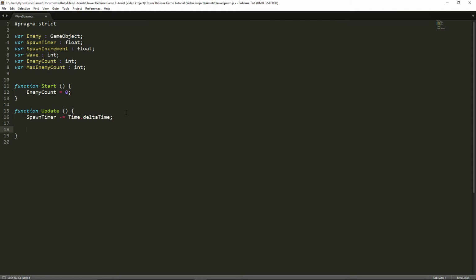And there we go. After we're done with that, we're going to make an if statement. This if statement is going to say, as long as spawn timer is less than or equal to 0, so we need to make sure that if spawn timer hits 0, it's going to spawn something. But that's not all. We also need to make sure that enemy count is less than max enemy count. And that's about it for this if statement. So as long as spawn timer is less than or equal to 0 and enemy count is less than max enemy count, let's spawn something in.